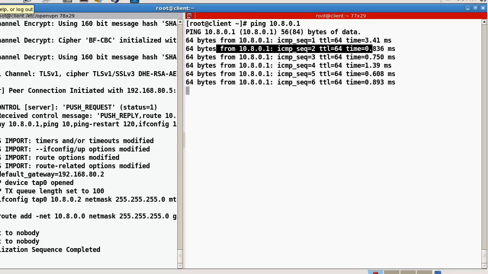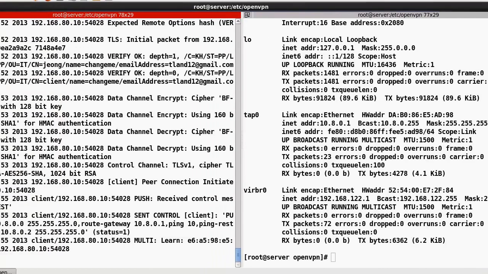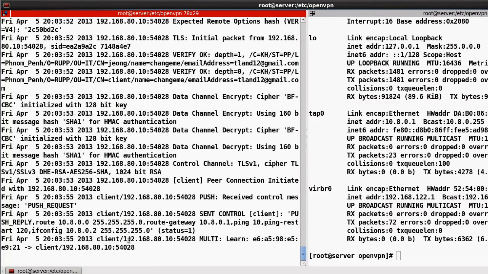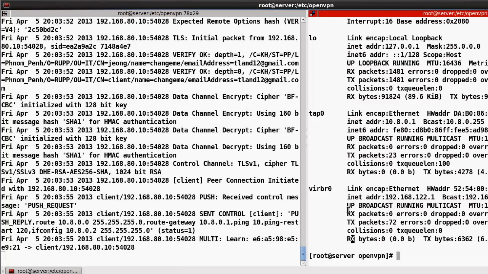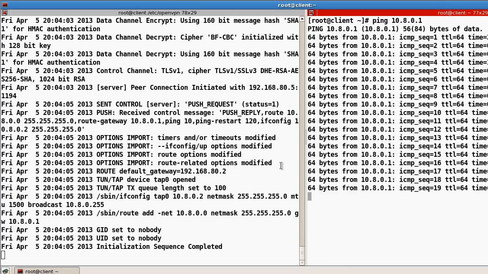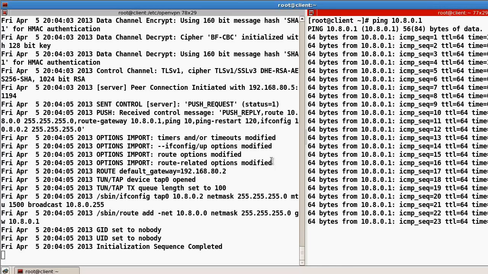In this case, in the server, we can find this kind of log file. So 10.8.0.10 here and the client. So the client connection is now successful. Okay, now let's start step 5, the client configuration on Windows.